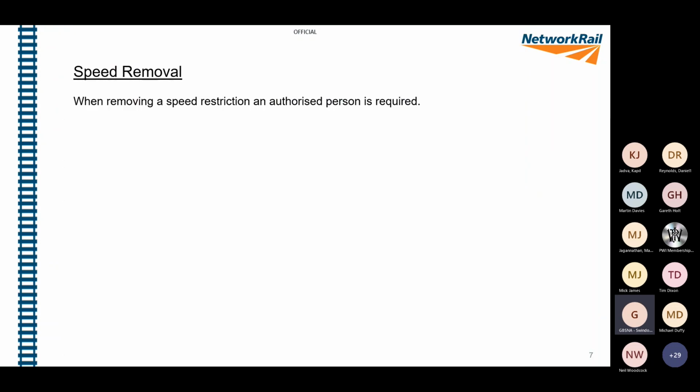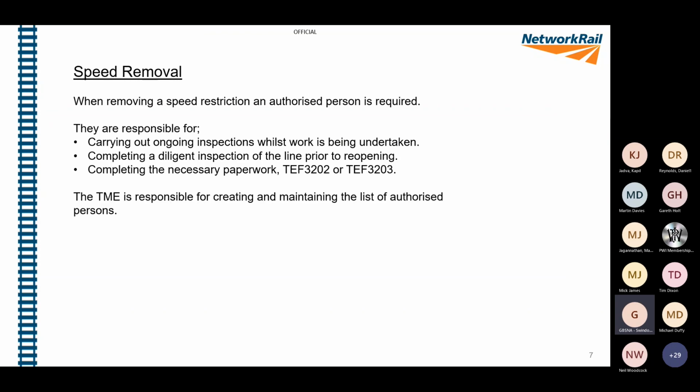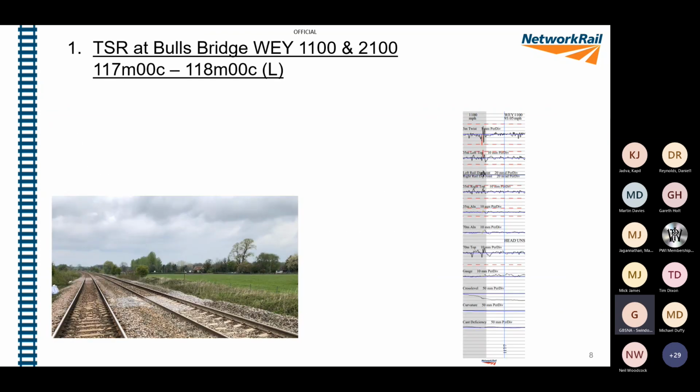I think we'll probably skip past this slide if that's okay, Gary. This is just detail about removing speed, which is not really important for this. So now we're going to go into a series of slides about actual TSRs that we've had to impose or that we currently have imposed.